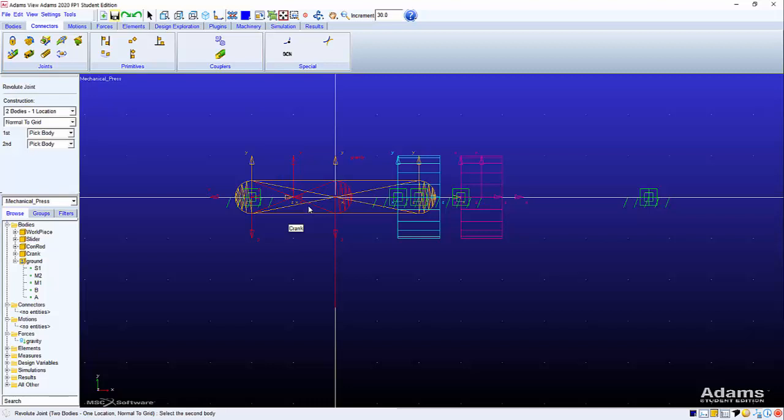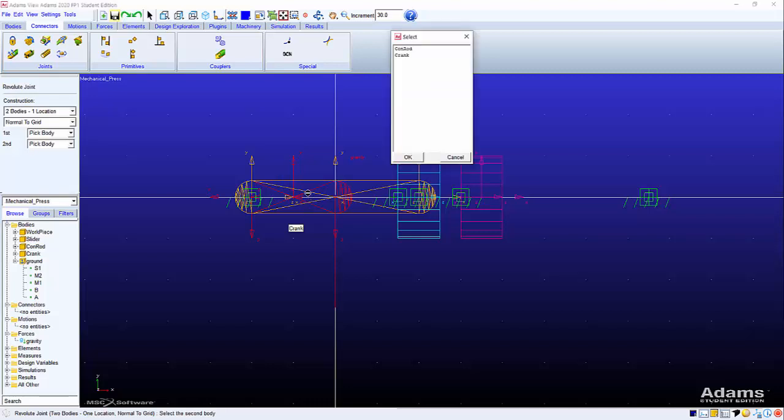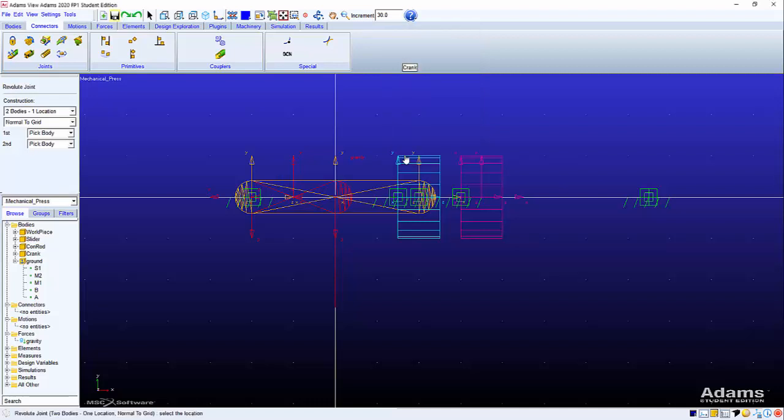If you don't see the name of the body, right click close to it. Now as you see, Adams is telling you what the bodies in this area are. We have the crank and the connecting rod. I would like to connect the crank. So I'm going to pick it from here and click OK. Now as you can see, Adams is asking for the location. So I'm going to go to marker 1.